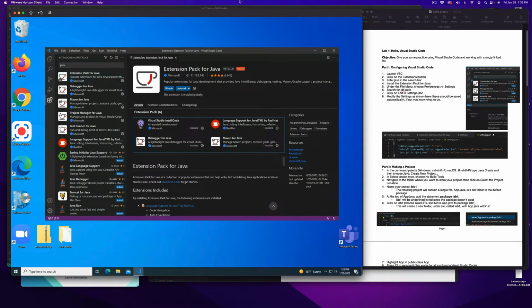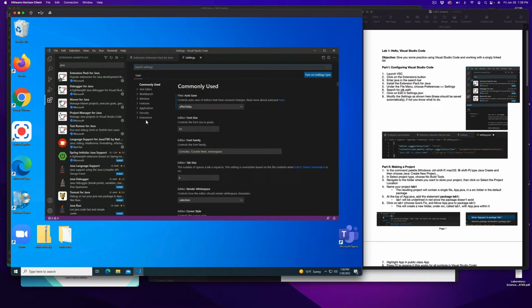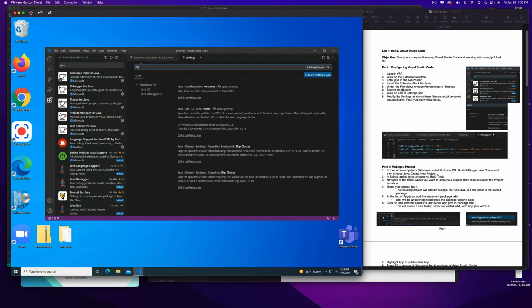Now that we have the extension installed, we're going to have to go ahead and tell Visual Studio Code where home is. So you're going to go under File, then Preferences and Settings, and search for, I think JDK will do it. So you search for JDK, and it talks about configurations and runtimes. It also says something about Java, JDT, LS, Java, Home. And this is actually the one that we want.